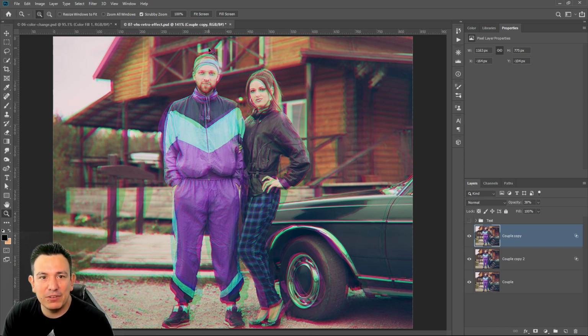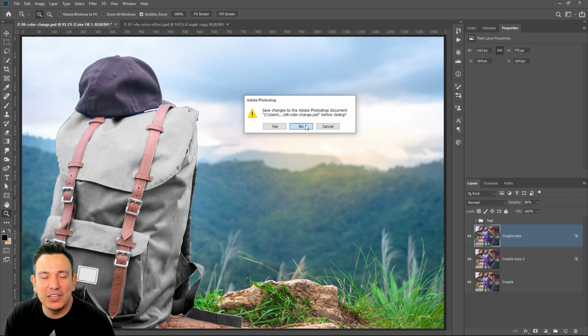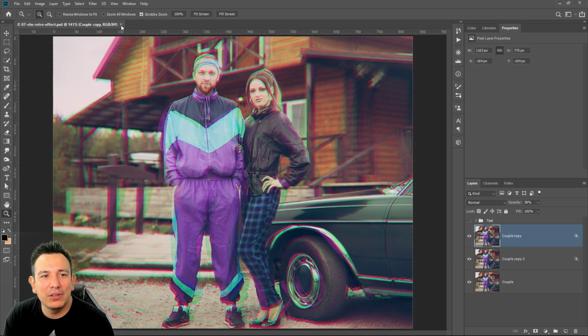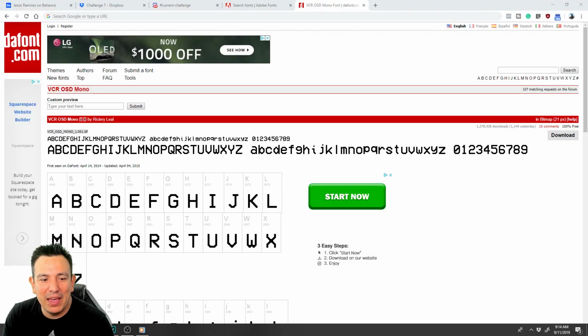I'm going to save the file. So Control-S, Command-S to save. I'll close, see this is a challenge from yesterday, so I'll close that window and I'll close this Photoshop window. Actually, I'll close the entire application, and then we'll start from scratch.